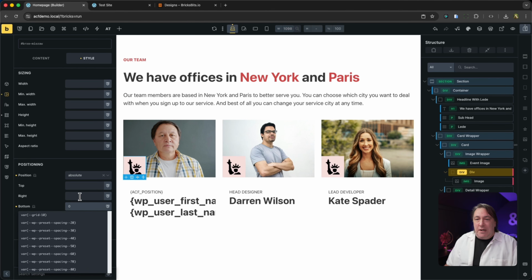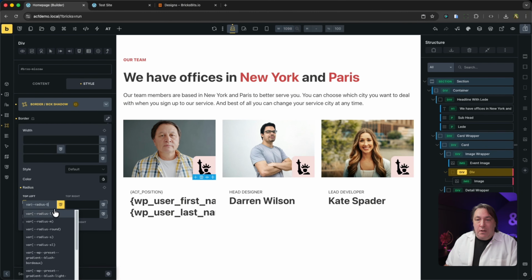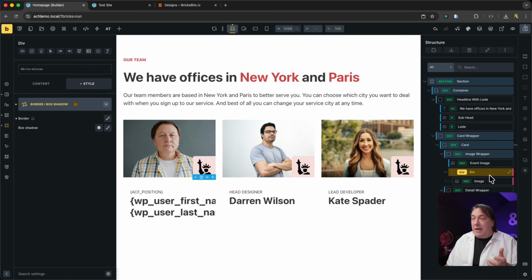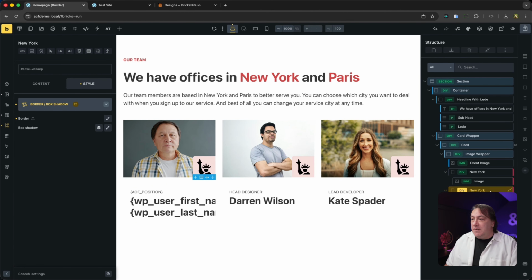And I think all we'll do is, for this division, let's go ahead and round off that top right corner, which will kind of make it look a little... Well, I'll give that a radius of M, and there you go. It looks kind of like a card. Happy days. All right, so that's great. Let's call this New York. All right, and then I'm going to duplicate it. And for this one, guess what we're going to call it? We're going to call it Paris.